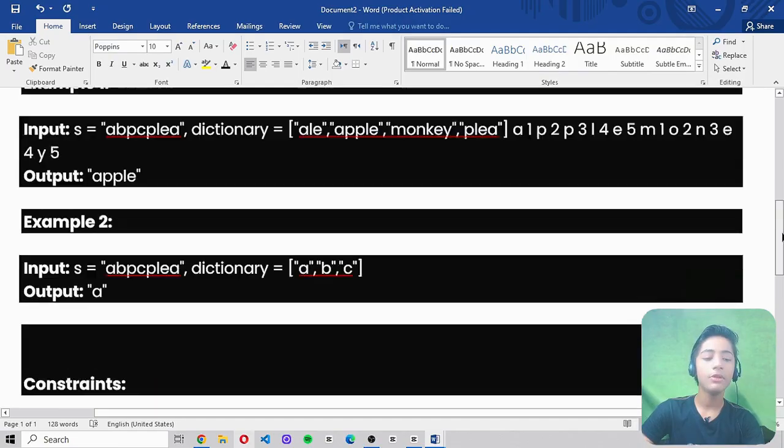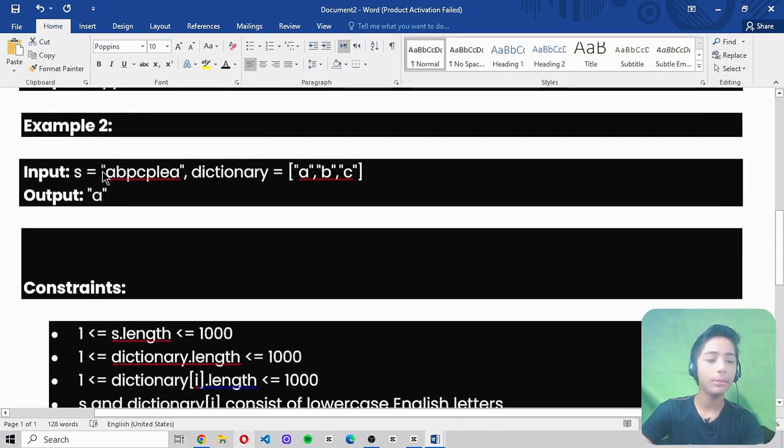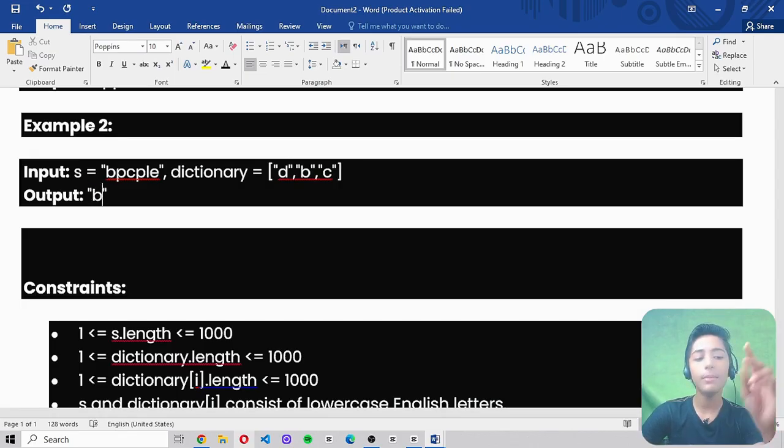So that's why. If you see here, he created one string named s in which he wrote abpcplea, and then a string array named dictionary in which he wrote a, b, c. And the output is a. Why? Because in the alphabet, a comes first. If we remove a from everywhere, then the output will become b. Why? Because b will come first among all the remaining letters.